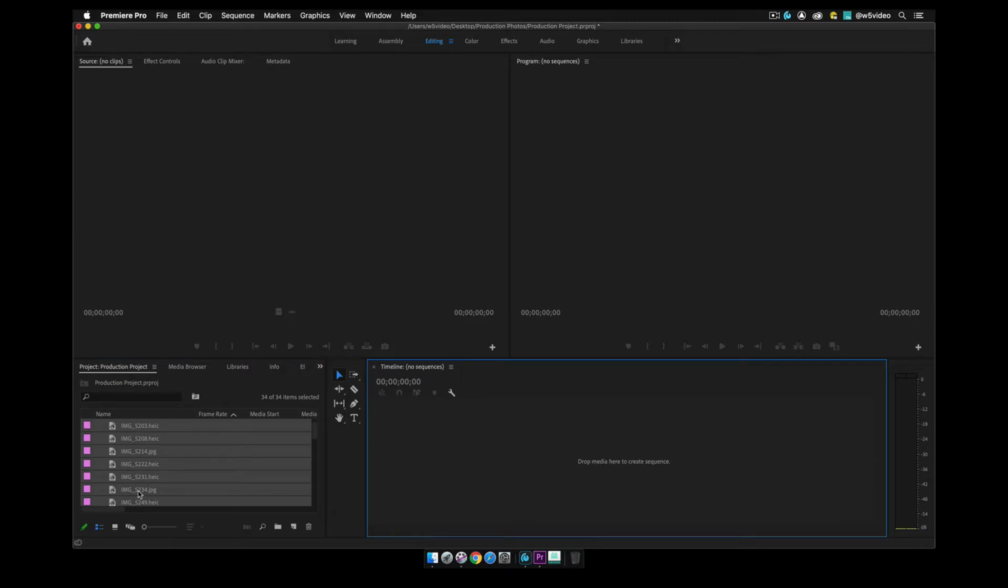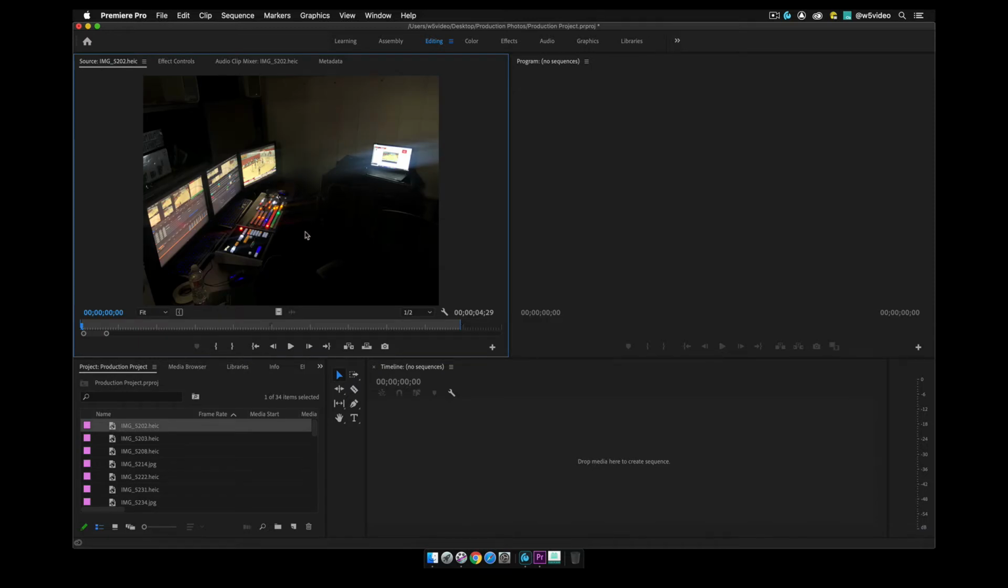So we have all our footage here, and you can scroll down and see, here's my movie files down here, and then these are all pictures. Okay, so the first thing I want to do is, chances are you're probably going to want to bring a picture in. So I'll just click on one of these and double click it, and here's a picture.